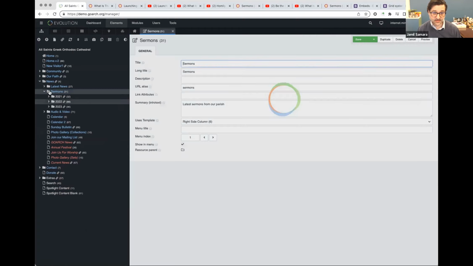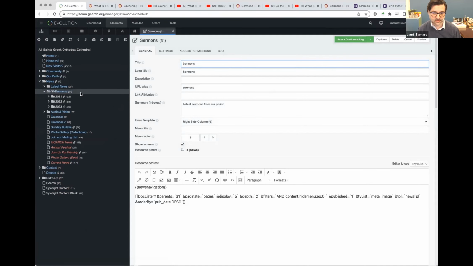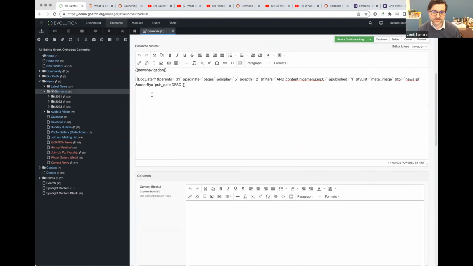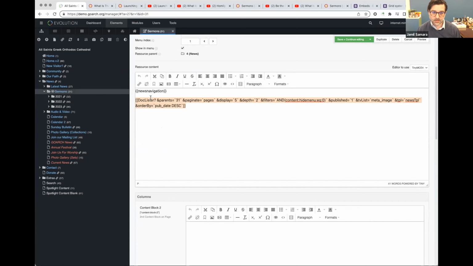Now, if I edit the containing folder named sermons with ID of 31, I can see that I'm using this snippet called DocLister. And I'll explain news navigation in just a minute. So DocLister is the name of the snippet that we're going to use here.